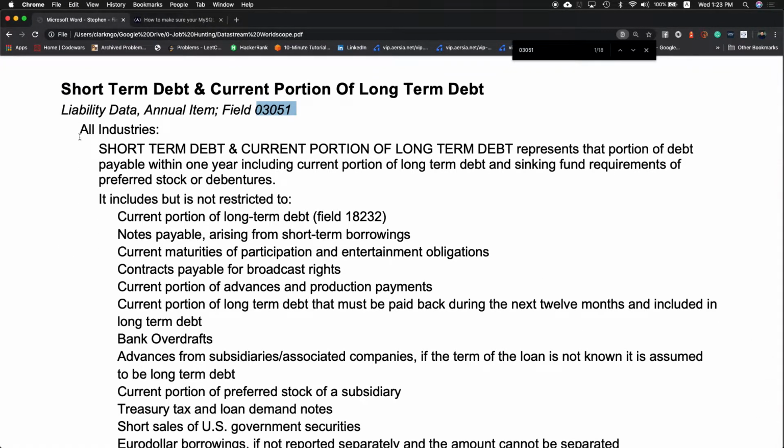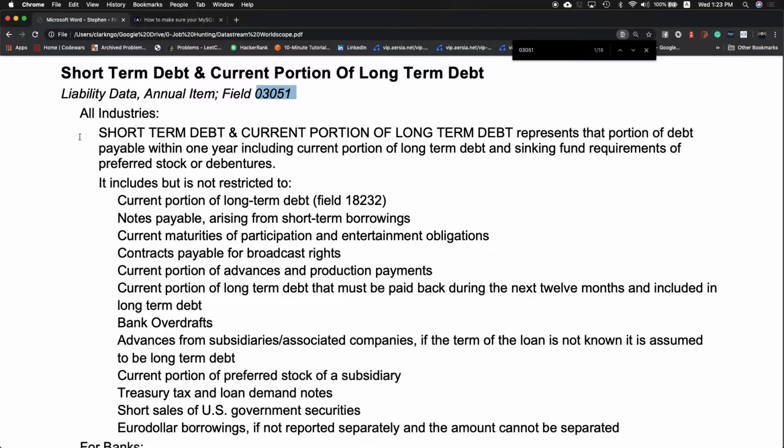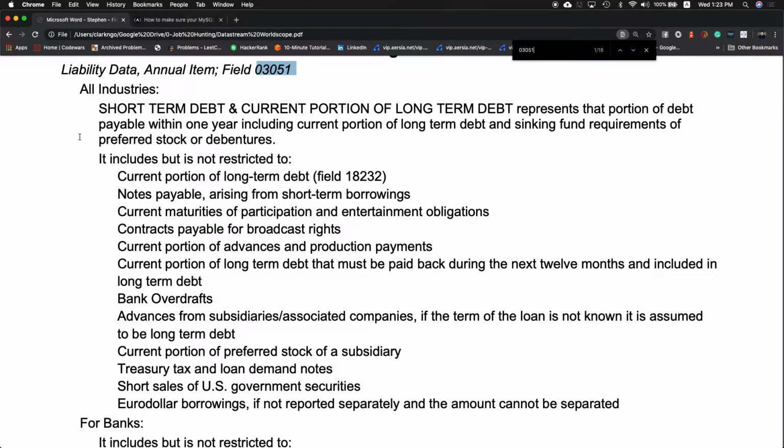This one. So for us, this becomes harder and harder because we want to put in our database what's called short-term debt and current portion of long-term debt. And we have to analyze the report that it should be along this scope. It could be notes payable arising from short-term borrowings, it could be bank overdrafts, it could be current portion of long-term debt.